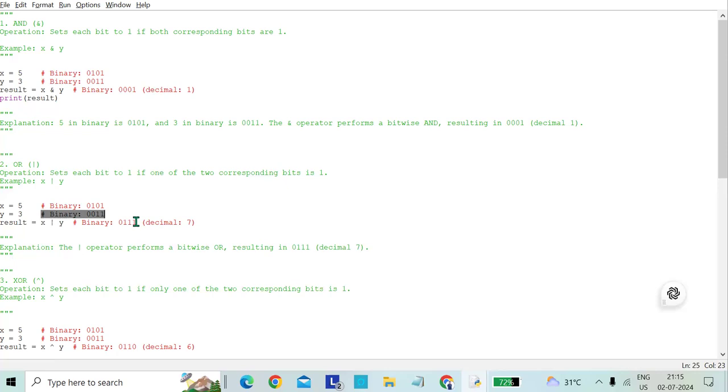So if you find any ones, then you'll get 1. So by adding, the first one is 2 power 0, which is 1. And 2 power 1 is 2, so it's 3. And 2 power 2 is 4, right? 4 plus 2 plus 1, which means 7. This is the output, 7, right?